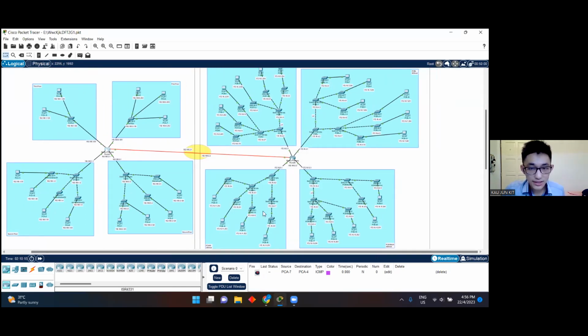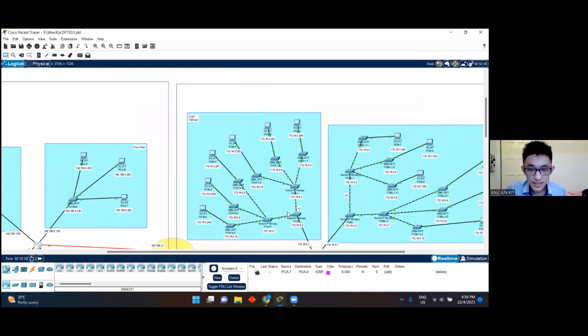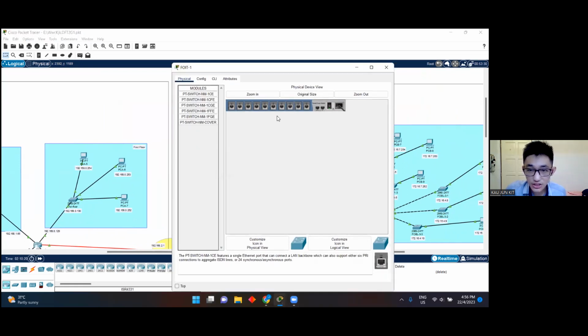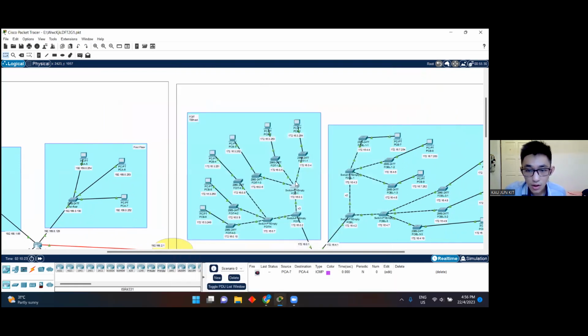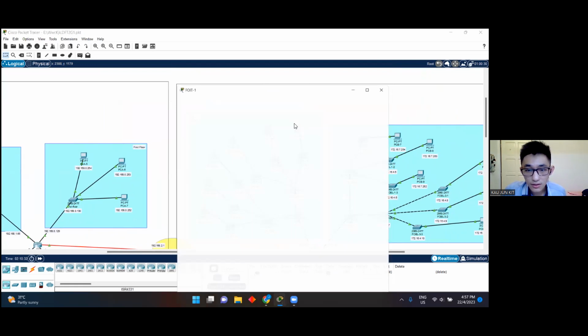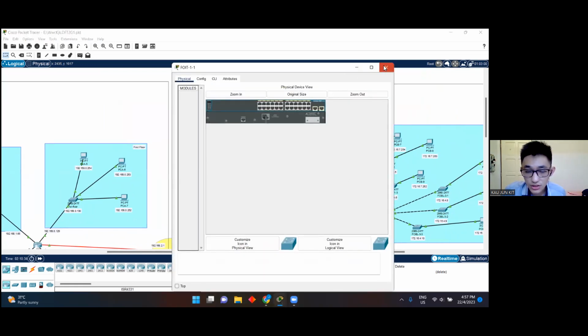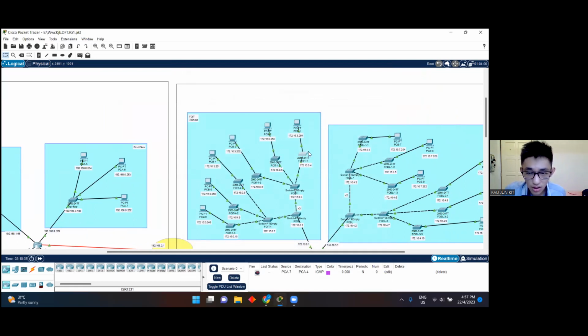Now I explain location B. For example, this switch, I use all the ports, and all the ports link to the 24TT switch. So the 24 ports link to the devices. So I got 9 ports linked to the 24TT switch.